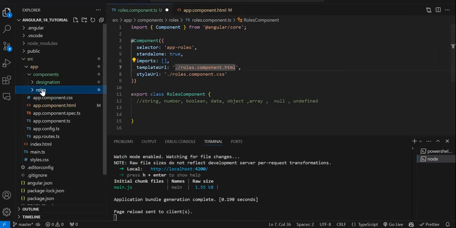So as I said, app component is our parent component. Now we have created two components. So let's say I want to see the role component. In the component decorator, we have a selector. So selector is something by which we can call or render a component into another component. Let's say I need to render this role component into our app component.